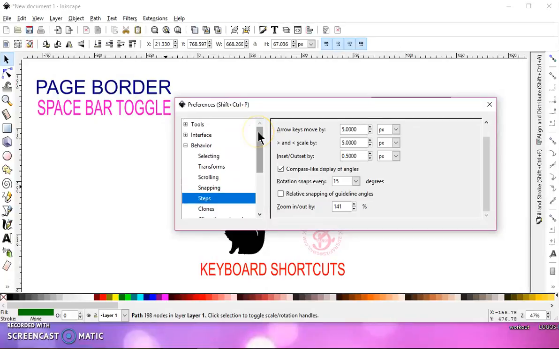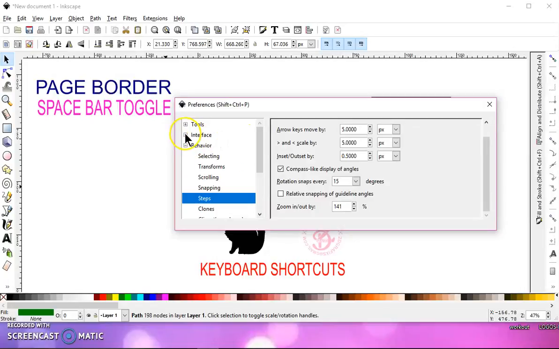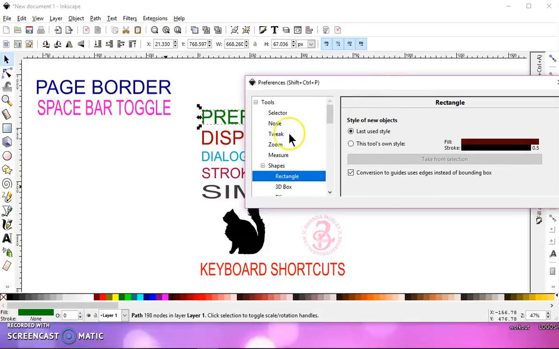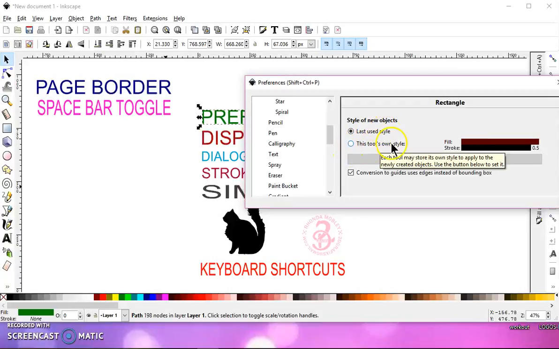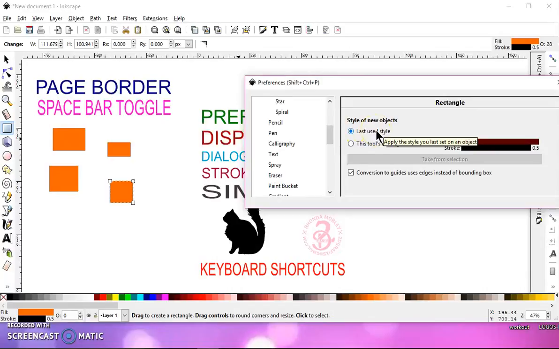I think pretty much, well, there is actually a lot under the tools. Okay, let me go over this right quick. Now this is going to work for all of your shapes, your pencil, your pen, everything. I'm going to go over the last used style and this tool's own style. If I do this, draw 4 squares, they're all orange, okay? That's because it's set at last used style.